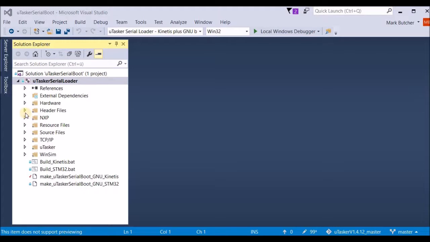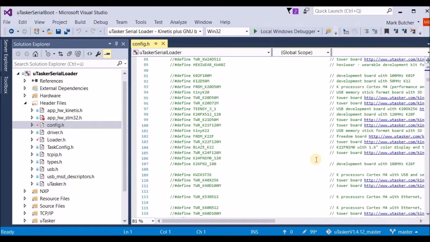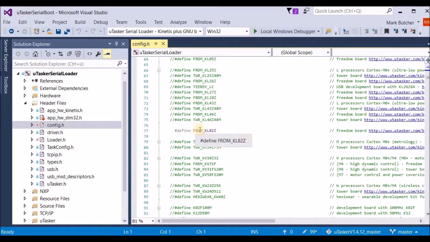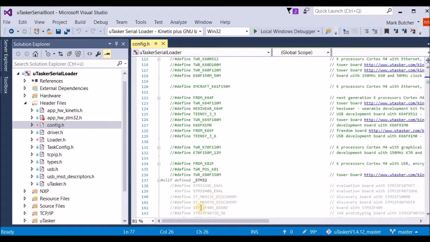Now the first thing I'm going to do is to choose the board which I'd like to build for. I find this in config.h. Here I'm going to be building for the Freedom KL82Z board. Here you can see a list of other boards which are immediately supported.